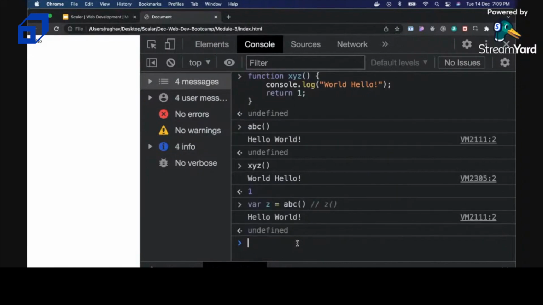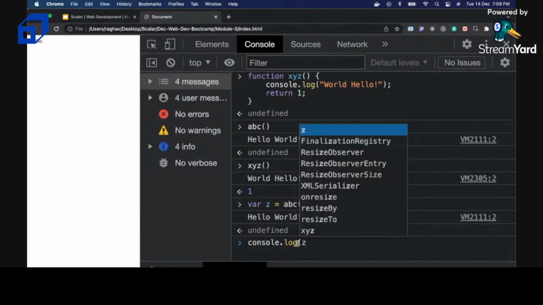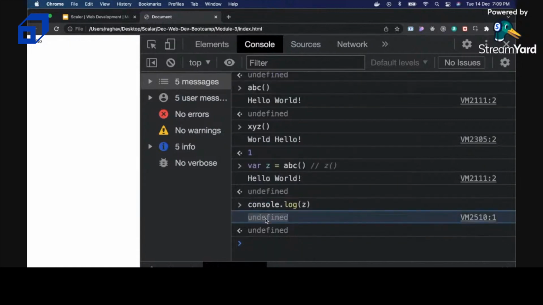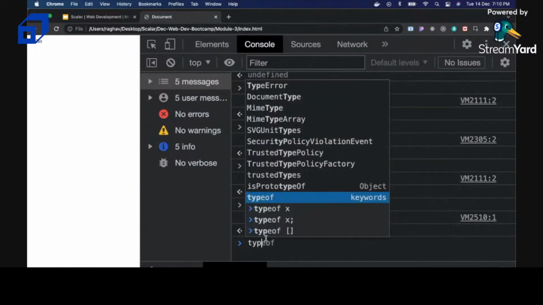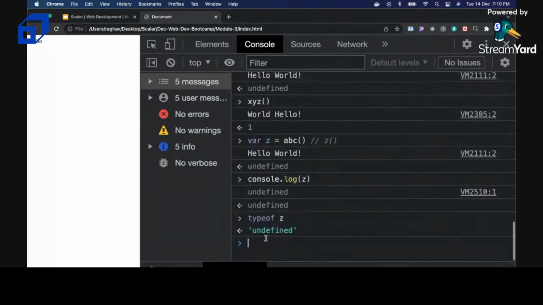Now let's test it out. When I print the value of z, what I will get is undefined. That means the value of z will be undefined as the function has not returned anything. It is returning nothing, and z is not initialized with a value. If we check, the type of z is undefined.